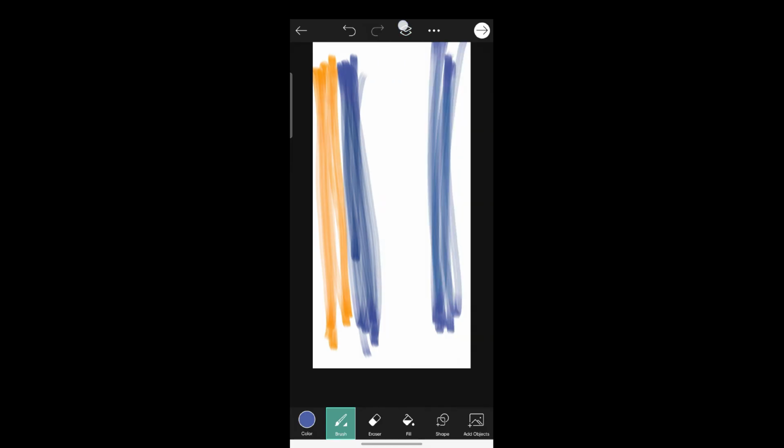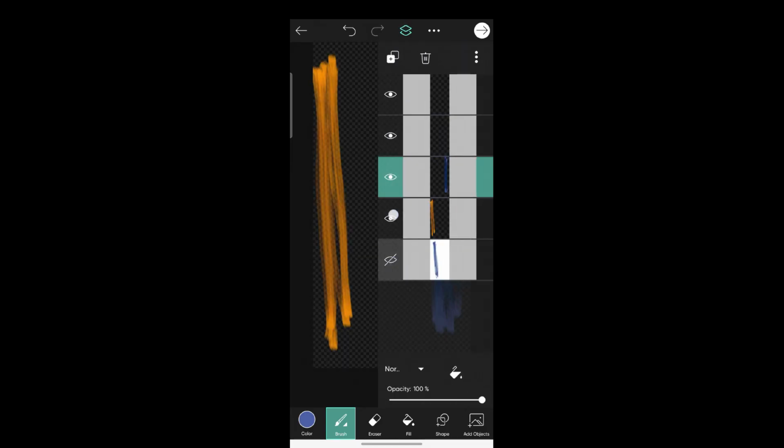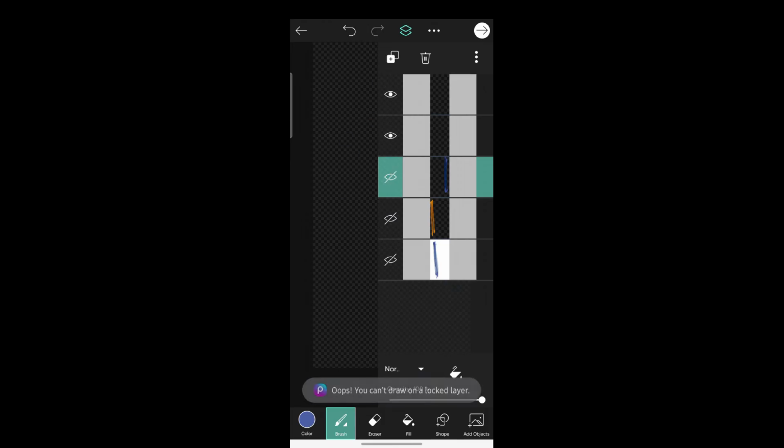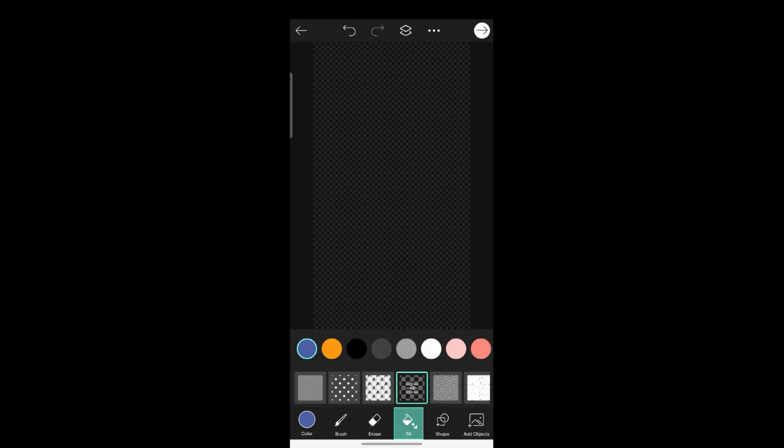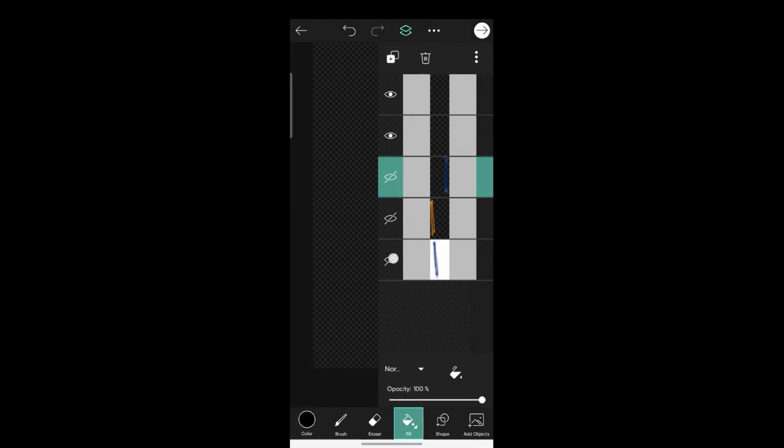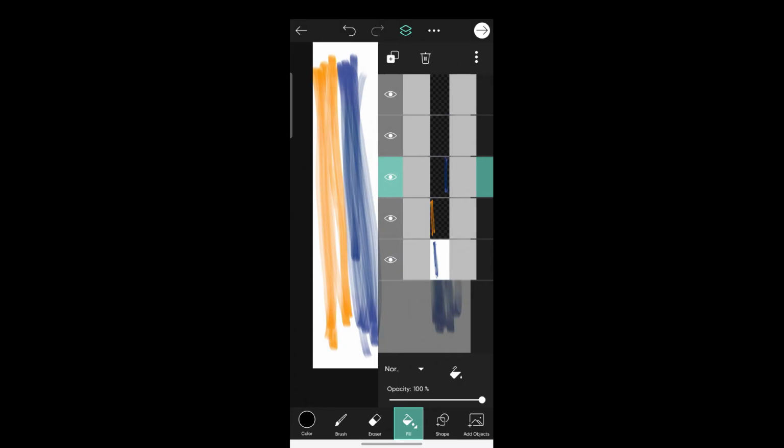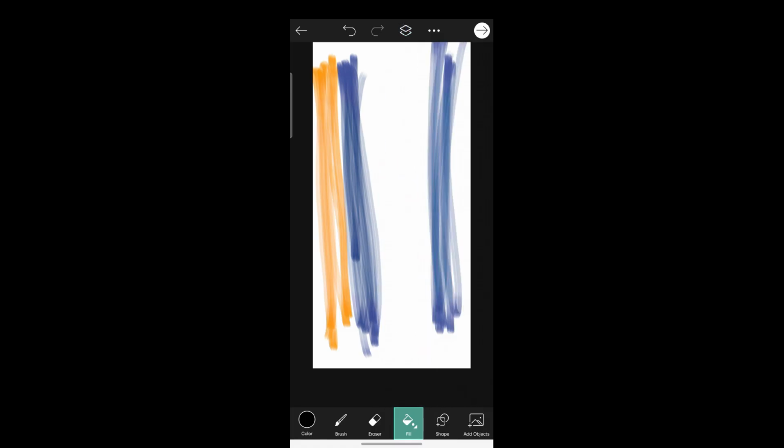And you can see that you can fill color this way. So go ahead and hide the layers and go ahead and fill the color this way. Then go to layer and enable the layers. And this is how you blend the colors in Picsart.